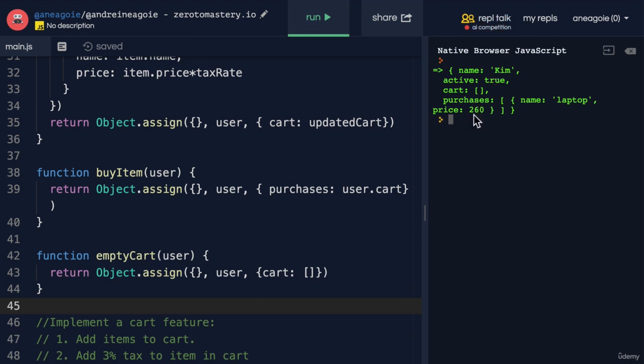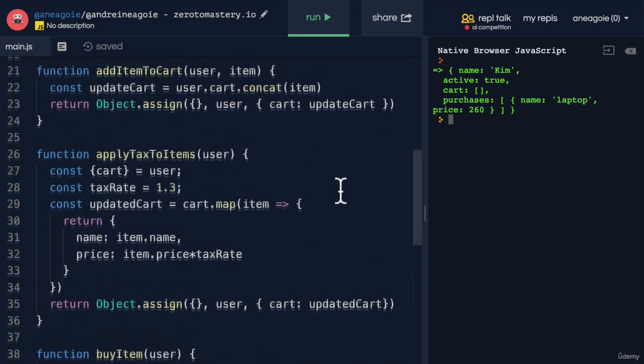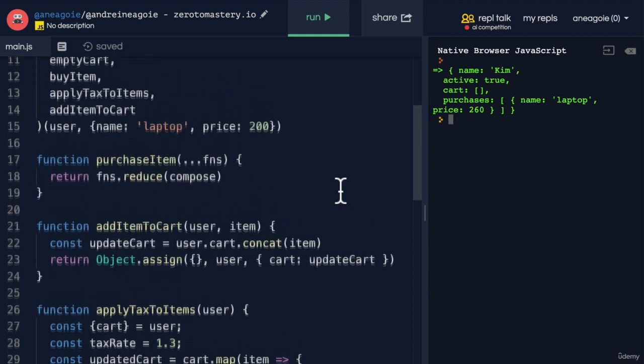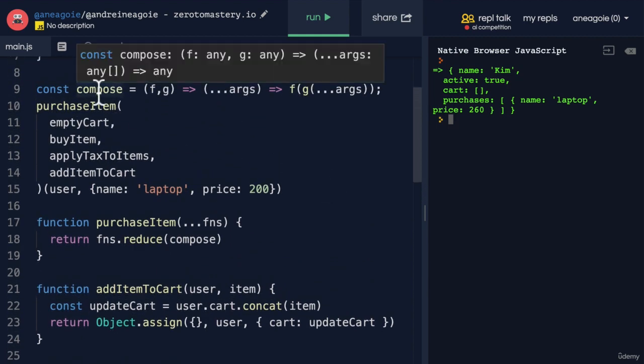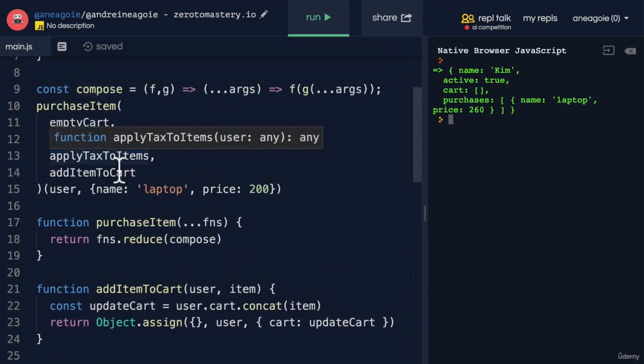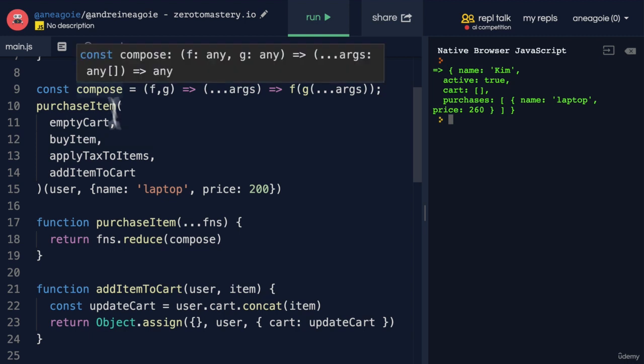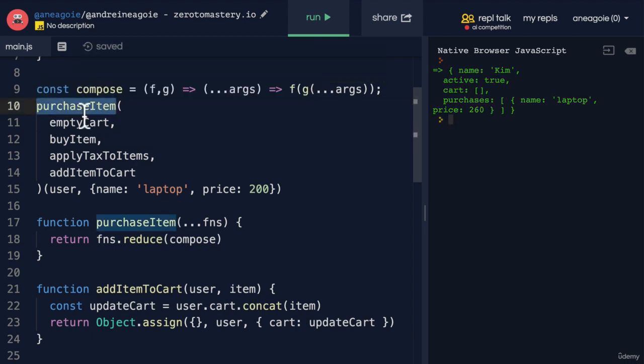It was $260 because of the big tax, but hey, now she can do all the coding that she wants. How nice was that? I mean, it was a little bit complicated at first because we had to create this compose function. But now that we have this compose in place, this purchase items works really nicely, right?